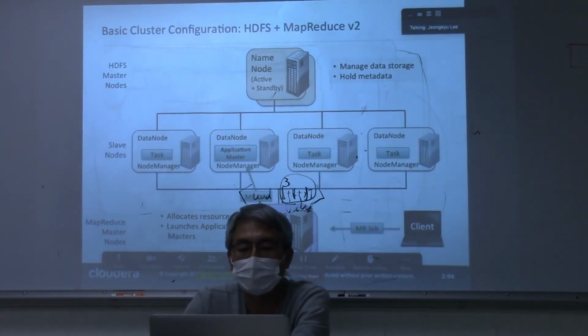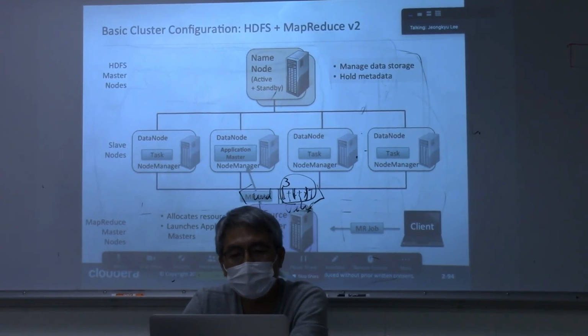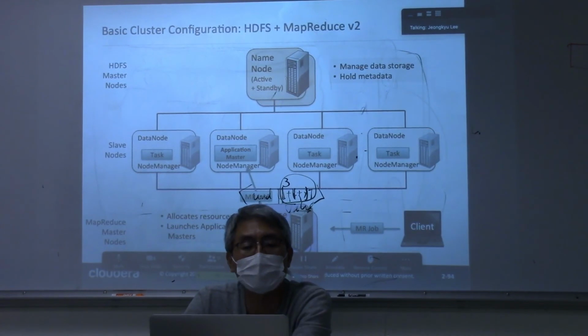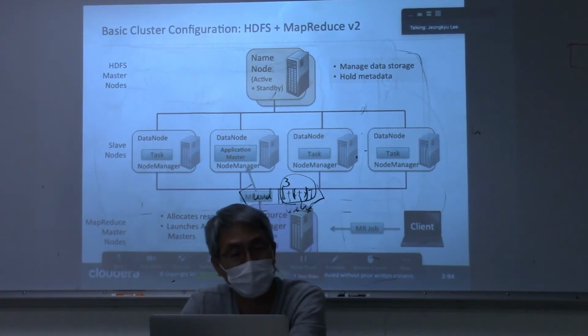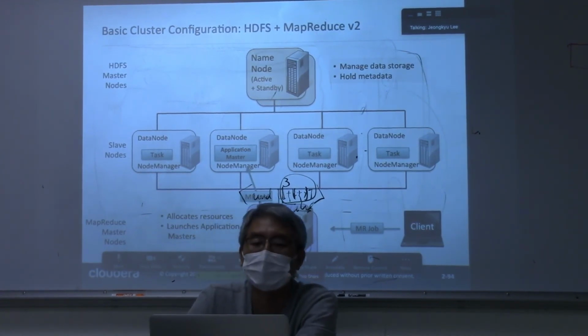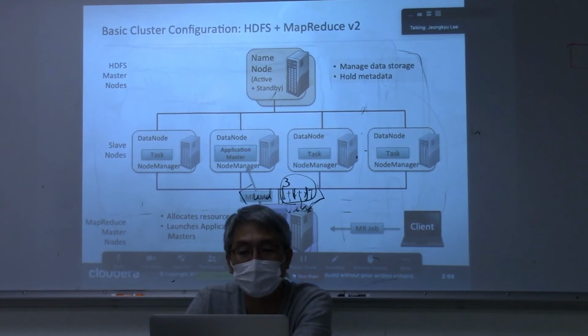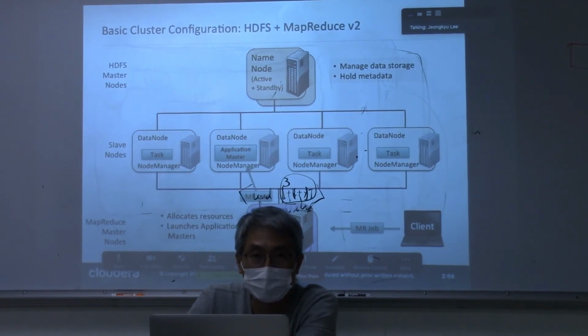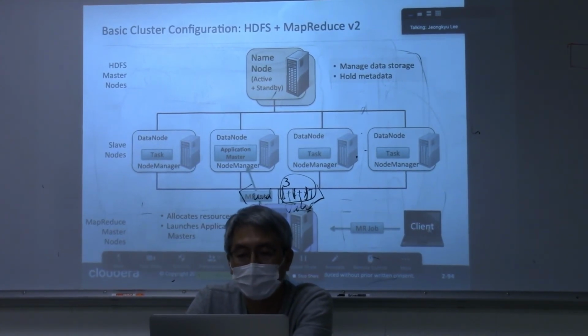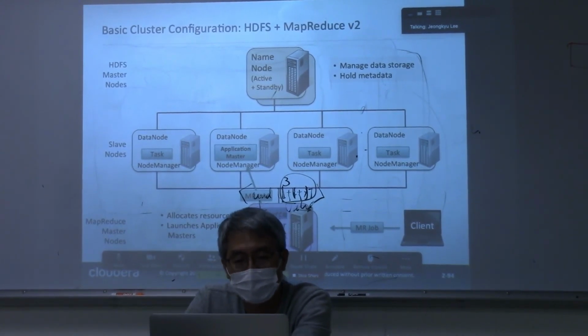For example, here the resource manager is running on a separate node, or sometimes it can be the same node as the name node. It's up to you, but it is recommended to run the resource manager on a separate node. Then, when you submit the job, it's not submitted to the name node this time. You submit the MapReduce job to the resource manager.